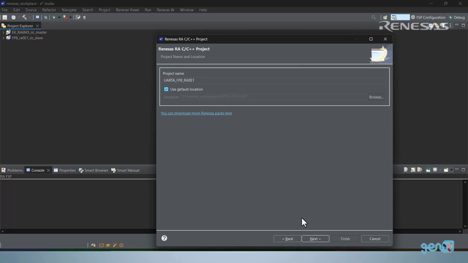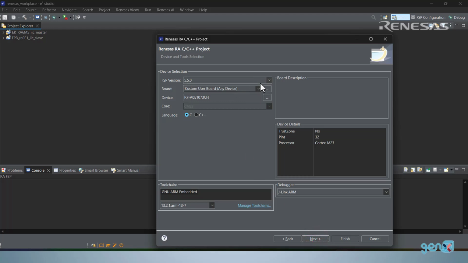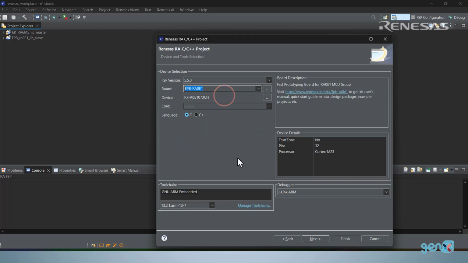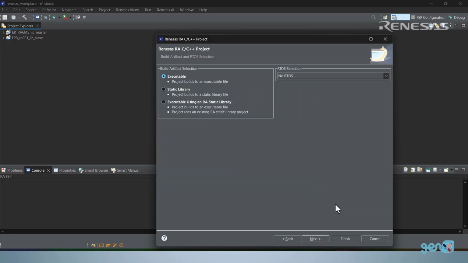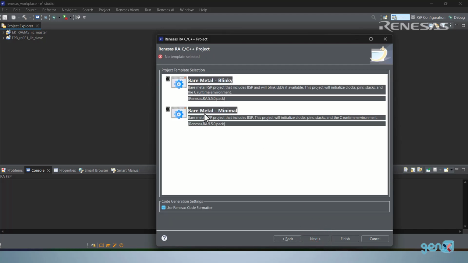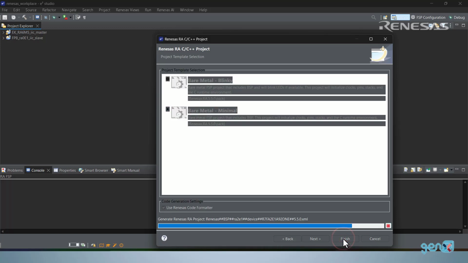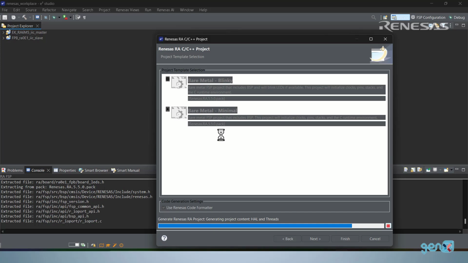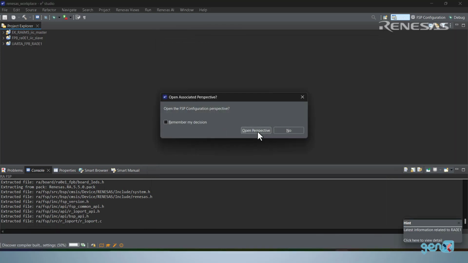A new dialog box will appear. You can give a name to your project here. After naming your project, click on Next button, then select FPB RA0E1 board from this drop-down menu. Then click on Next. Here select Executable and No RTOS option. Then click on Next. Here select Bare Metal Minimal and click on Finish. A new project will be created.